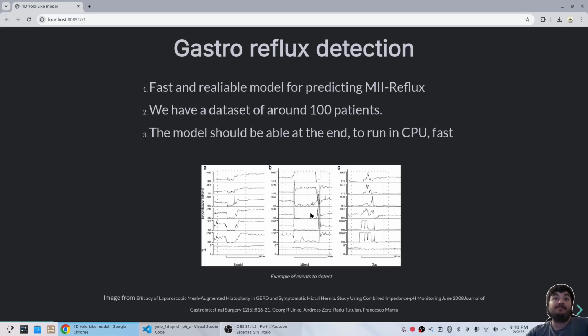This is the clear event to detect. It's not that easy in the real data set, but this is what we are looking for. So we need a fast and reliable model. We have a data set of around 100 patients, labeled and relabeled. We are finishing to relabel everything, and then the model should be able to run on CPU offline on the doctor's computer without anything else. So it should be fast. We cannot expect that the doctor has an amazing computer to run the model.